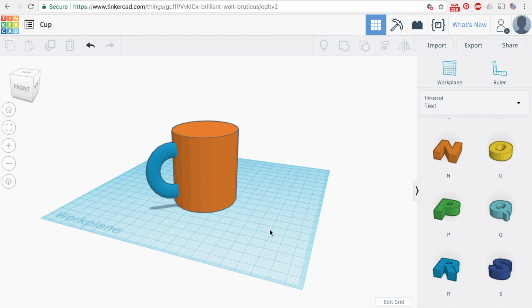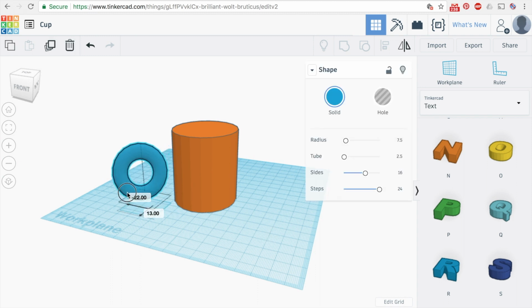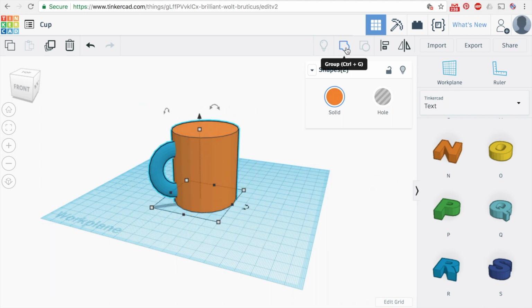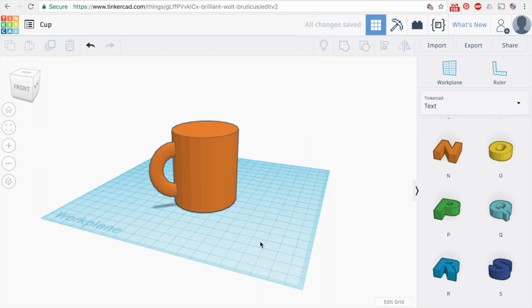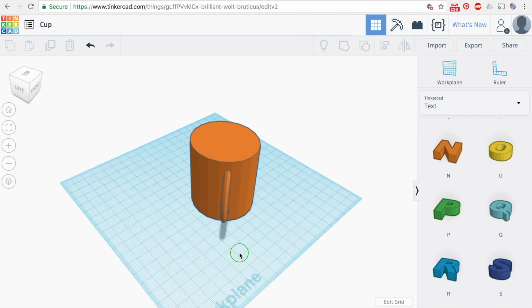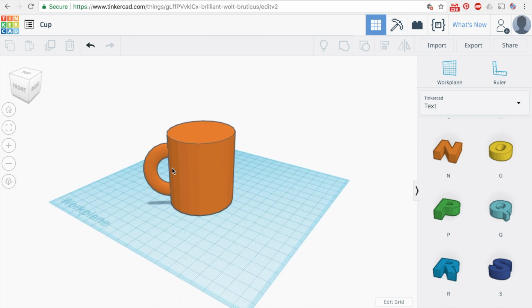So I'm working on this cup right now, and what I just did was I dragged in this shape to make my handle, and I'm inserting it into the cup. Then I'm going to group this, click group or Control and the letter G, and it will group it into my cup. Now, I want to add on to this cup by spelling a word across the front of it.